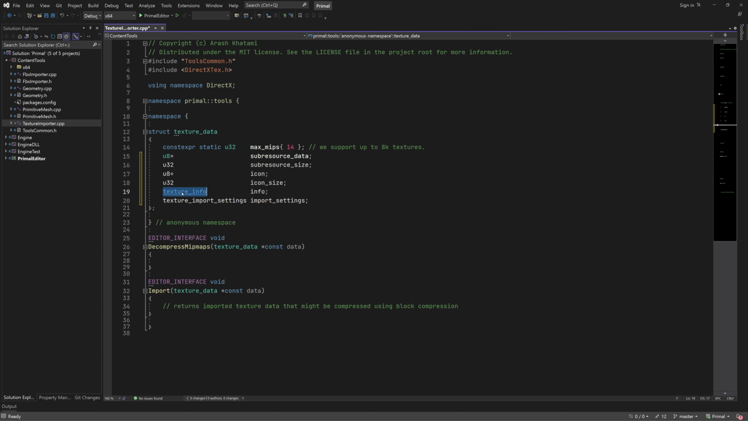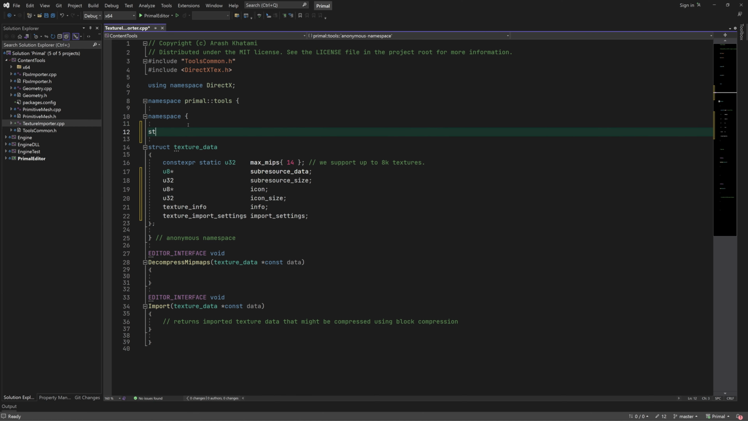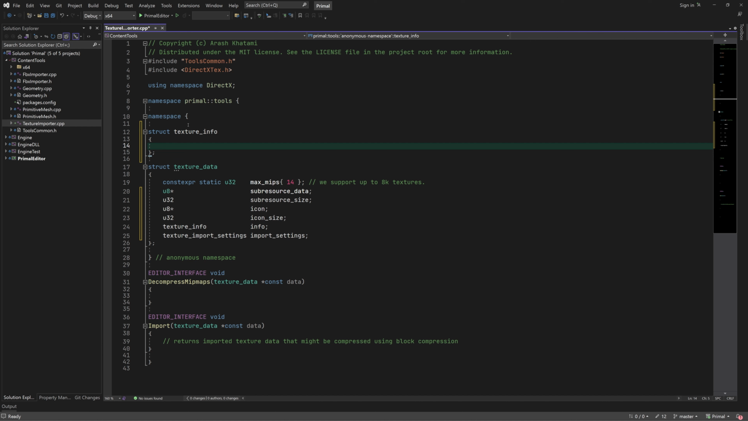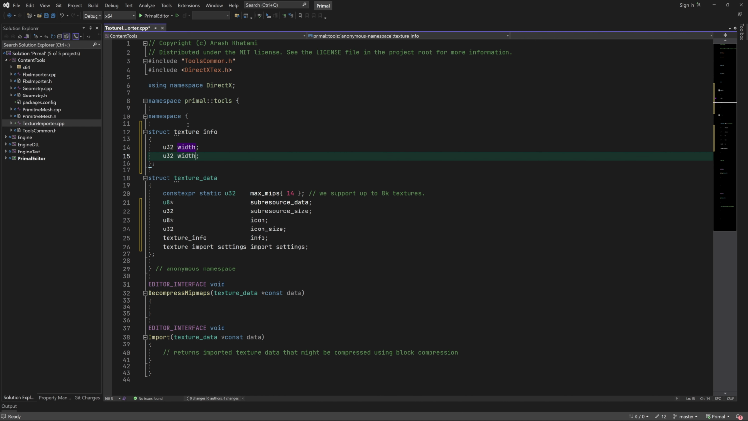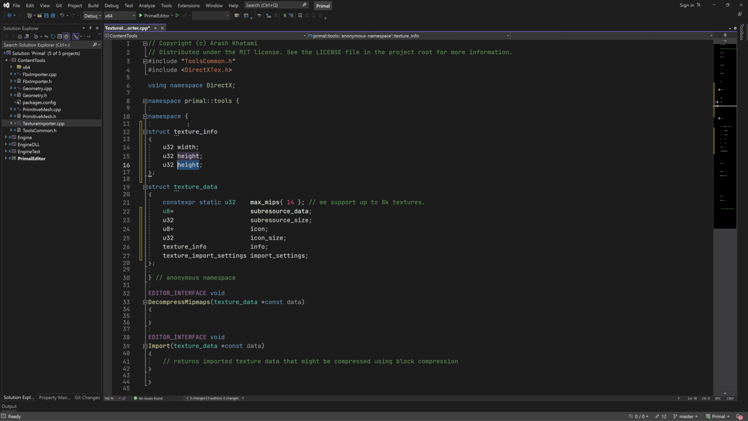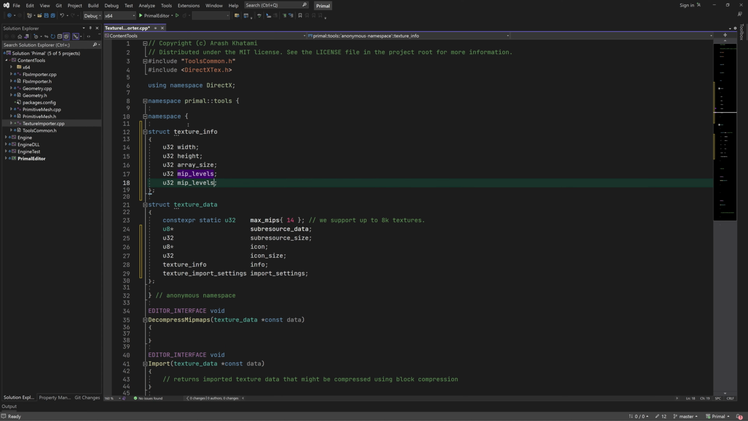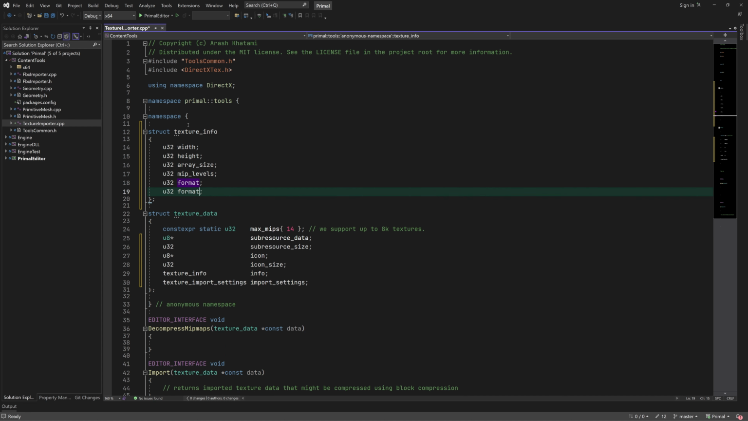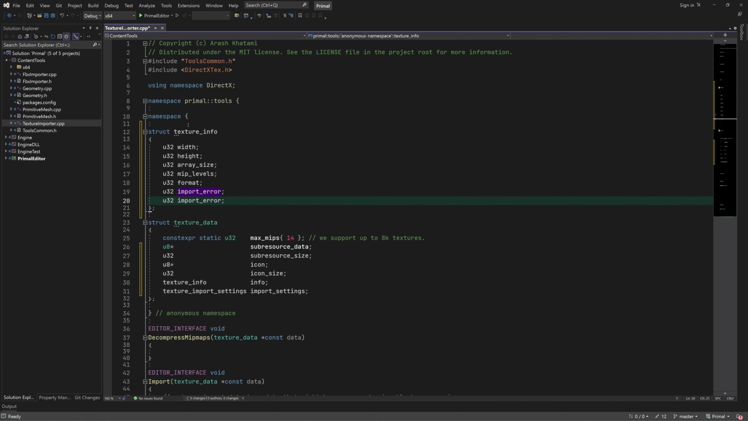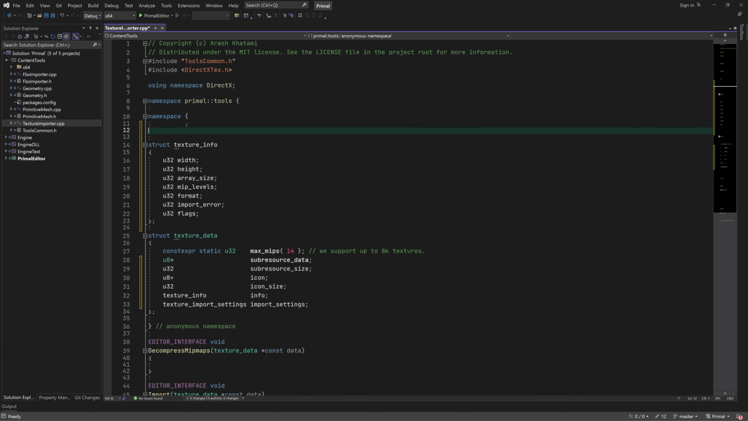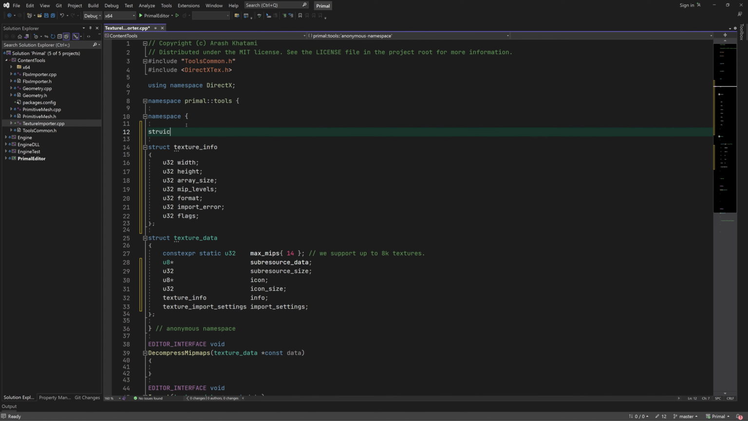Finally, the import settings tell the import function exactly how to import and construct the texture. Let's define texture info first. It contains texture width, height, array size, which is also used for texture depth if we are creating a 3D texture, the number of mipmap levels, and the format of the created texture. It also contains the error code if importing or constructing the texture wasn't successful. Finally, it contains some flags that carry more info about the texture. We'll define the error codes and flags in a bit, after we add the texture import settings.